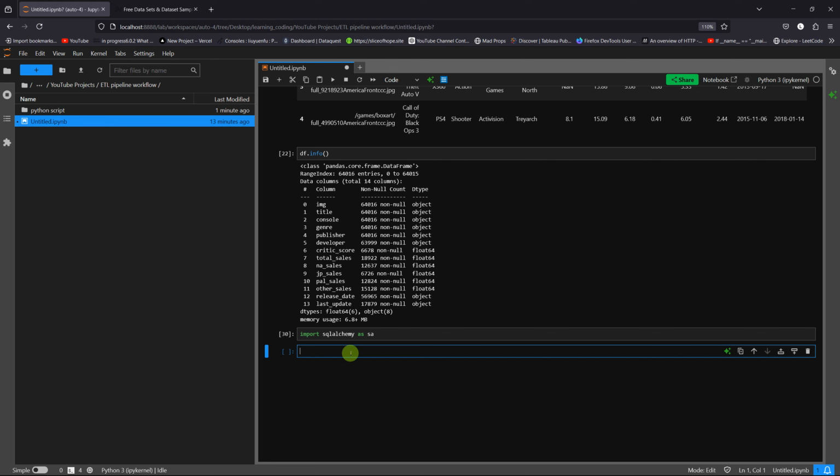You know what? So I'm going to use both SQLAlchemy and MySQL connector. I think it's MySQL connection. Oh, it's mysql.connector. So I can just give it an alias as, let's say, connection. I'm going to run that.